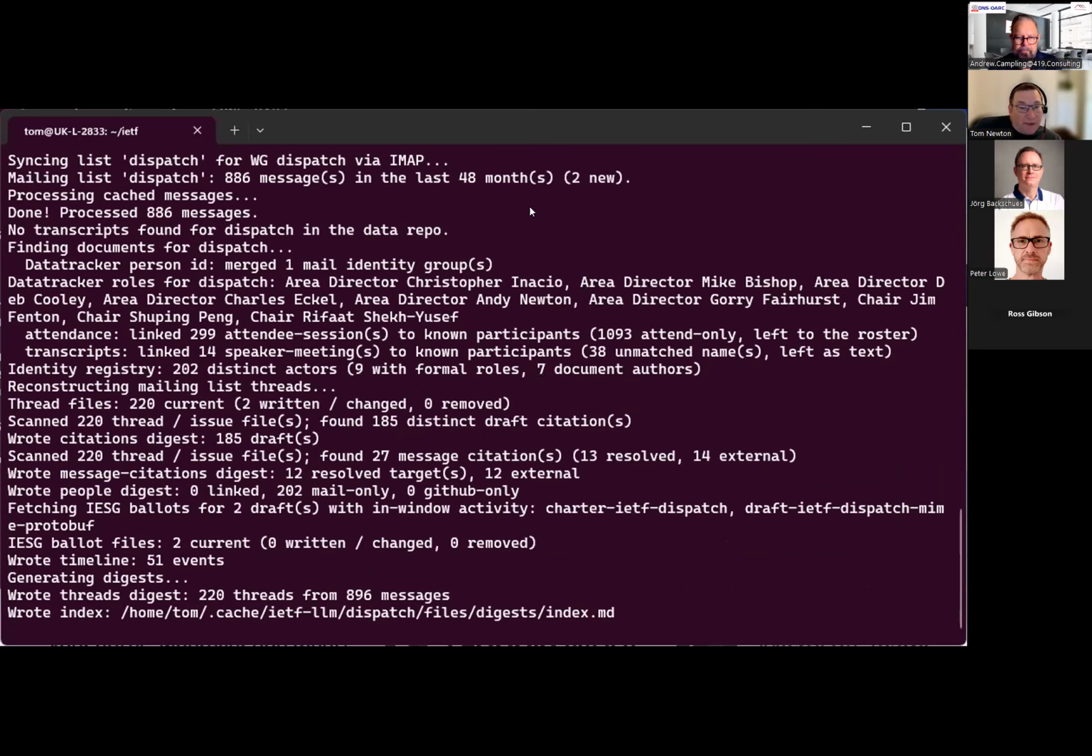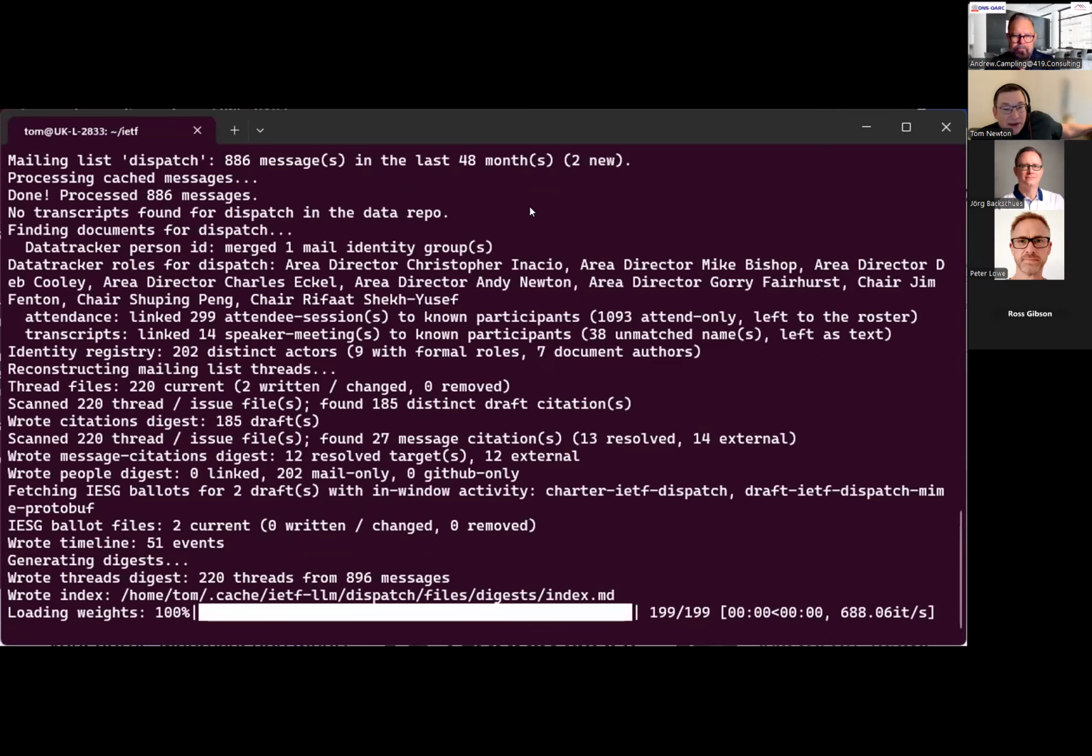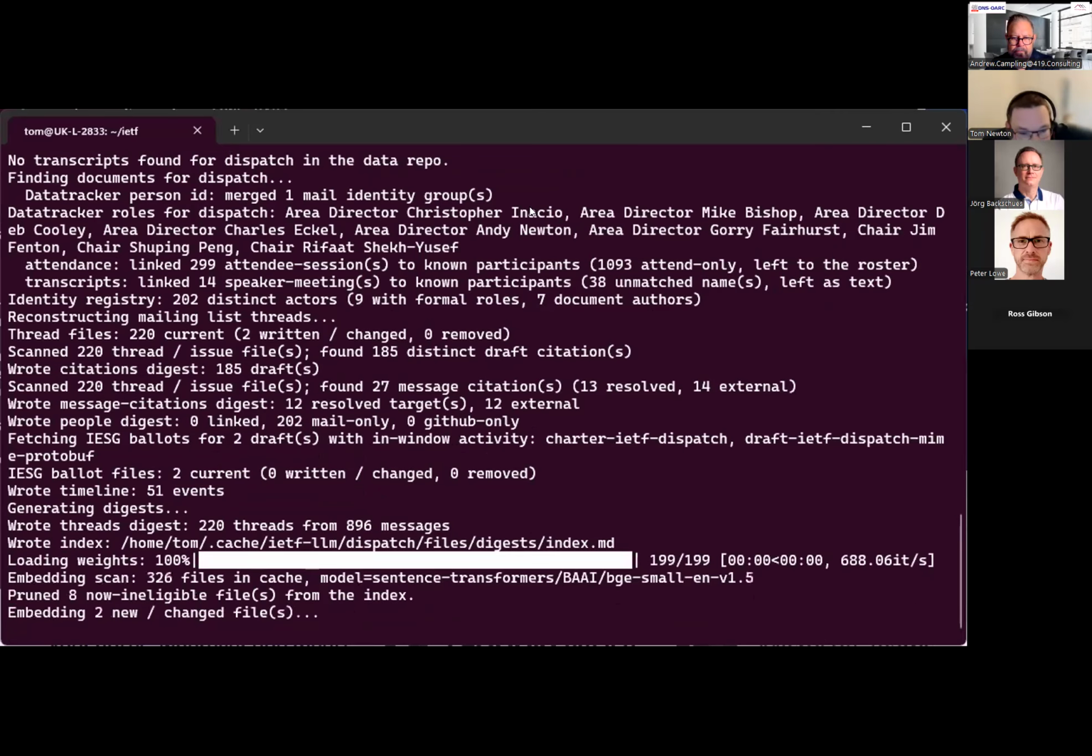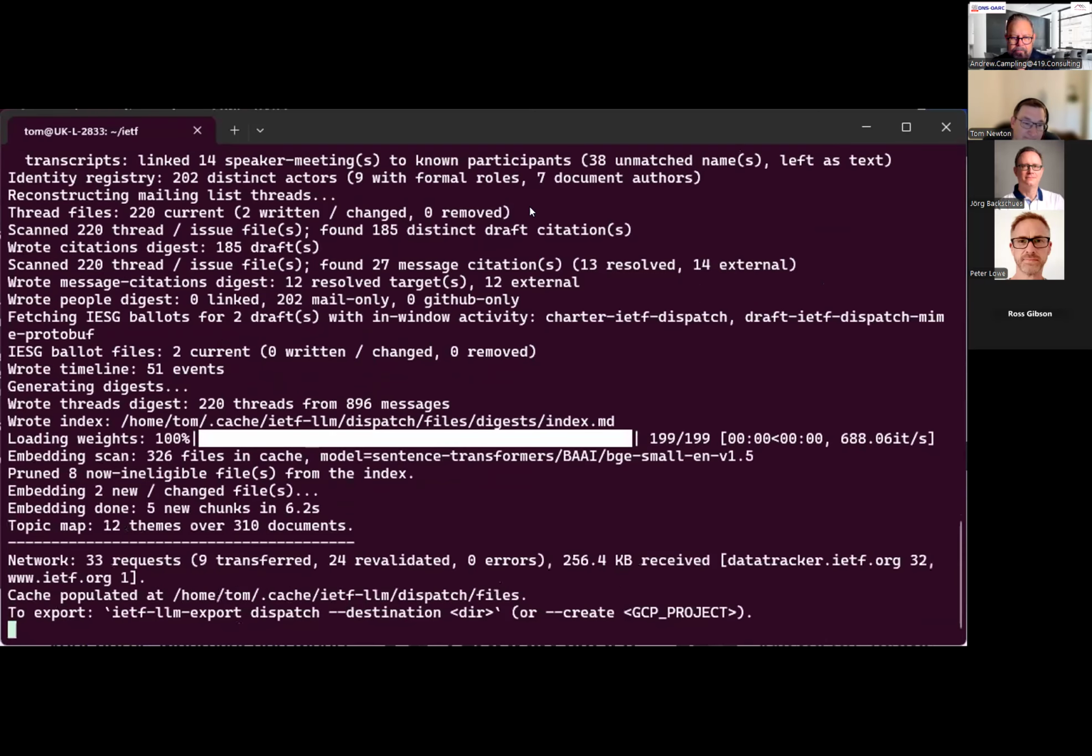So it does take a little minute to go and grab all of the threads. It uses IMAP to go and pull all the email threads. It goes to the data tracker. So you can give it each individual section. I've given it dispatch here. I've got DNS op, a couple of others loaded in. So it will do an incremental update, if you will. So it's incrementally updated that.